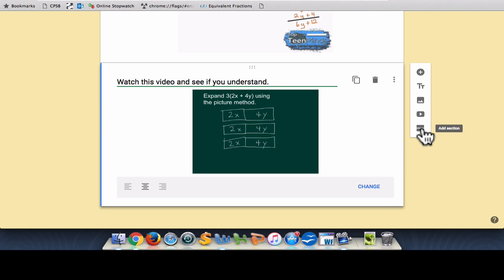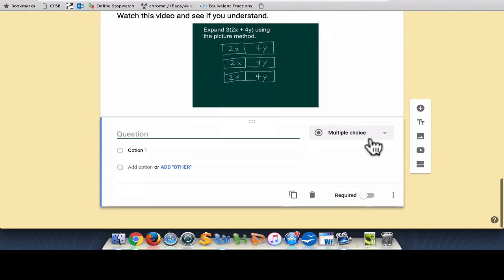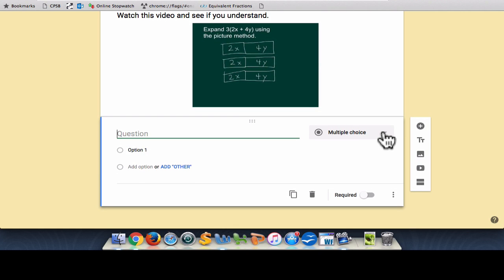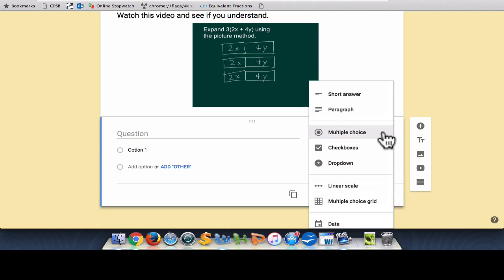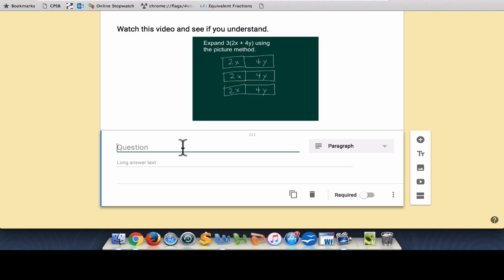I'm not going to focus on adding a section. That's not something I do very often in my Google Forms. But let's talk about a couple more types of questions. So far, we've just been talking about things where you check something. It is, of course, okay to have a short answer or a paragraph type answer. So I might do something like this. How can you remember the distributive property? And give my students something where they've got lots of space to type.